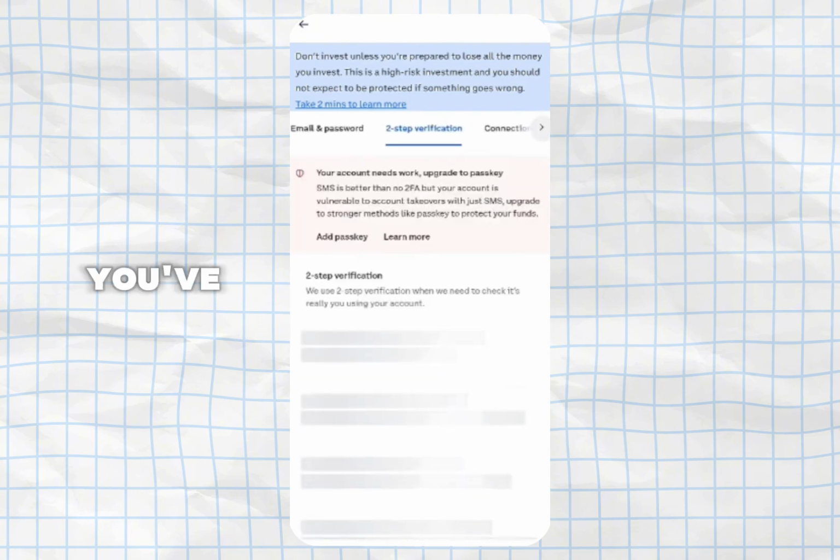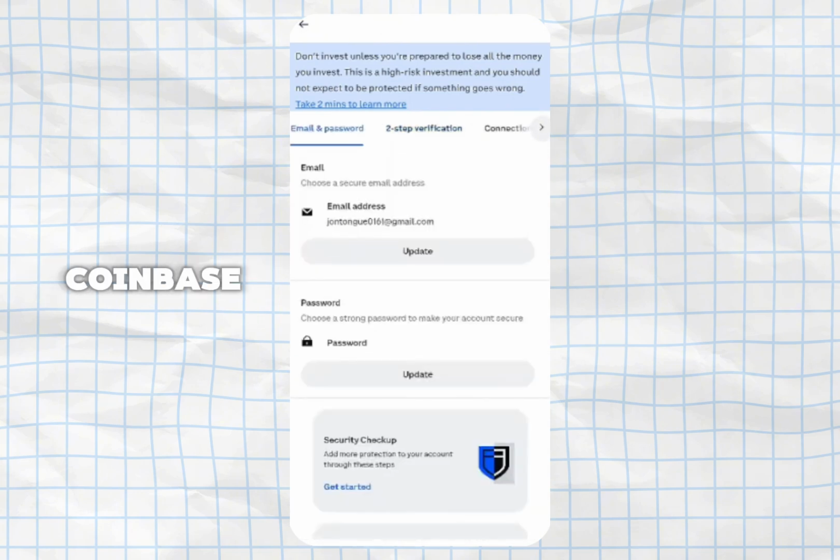And there you have it. You've successfully changed your email on Coinbase. Remember to keep your new email credentials safe and updated wherever necessary to ensure the security of your account.